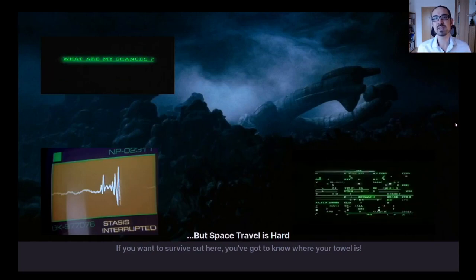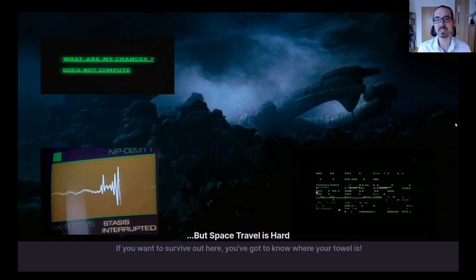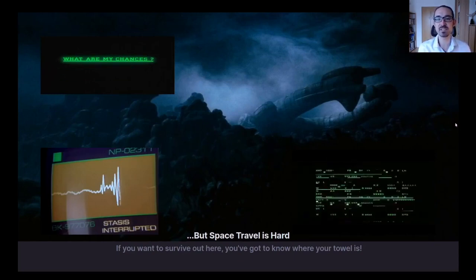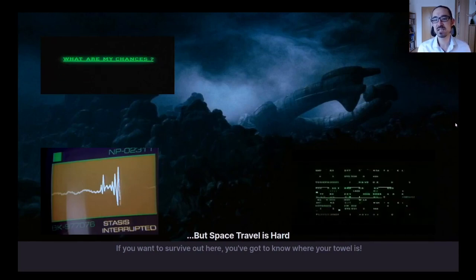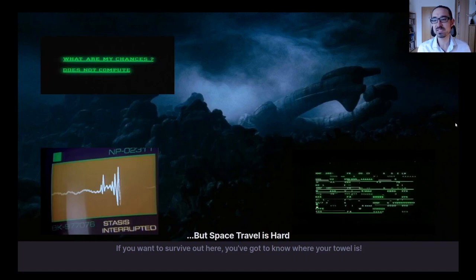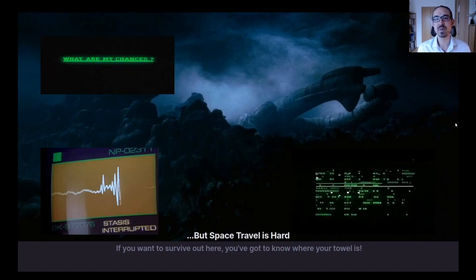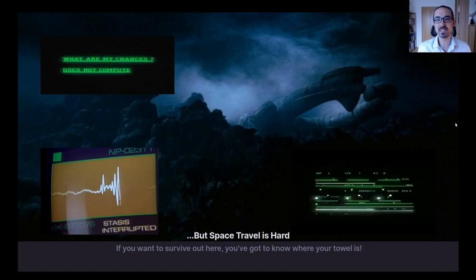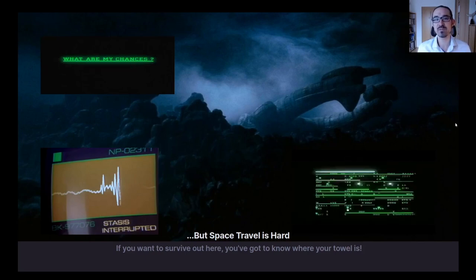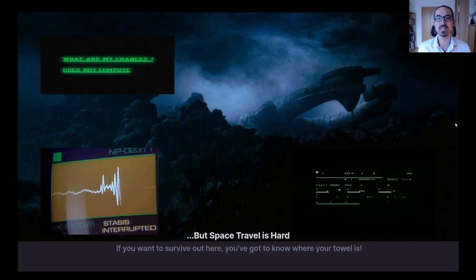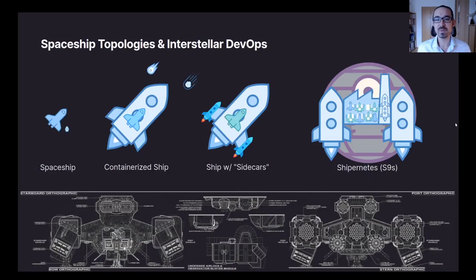But here's the thing about space. It's an inhospitable place. Many things can go wrong, right? Spaceships can fail. They can hit objects maybe in space. You need to configure them. You need to maintain them. It's not an easy task. If you receive some distress signal from some derelict ship and you go investigate, we all know how it ends up. But we are smart people.